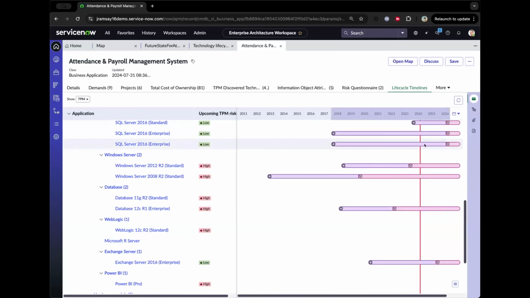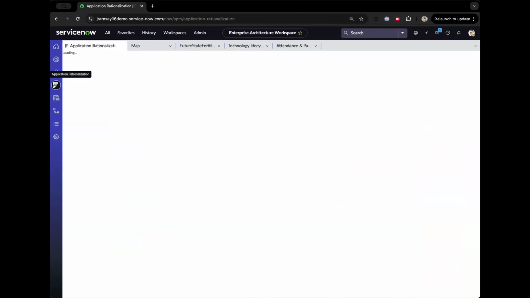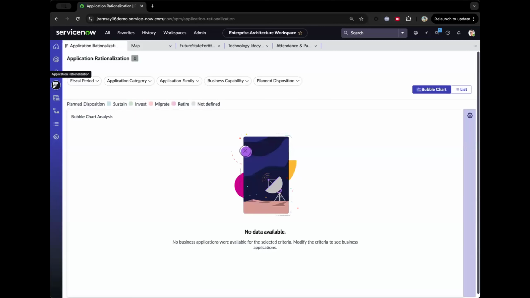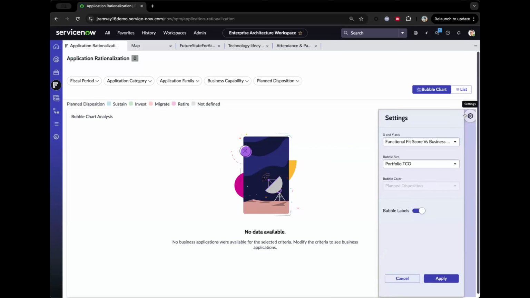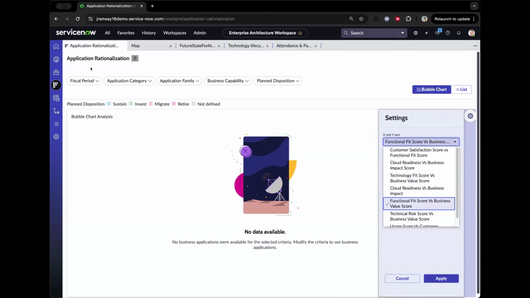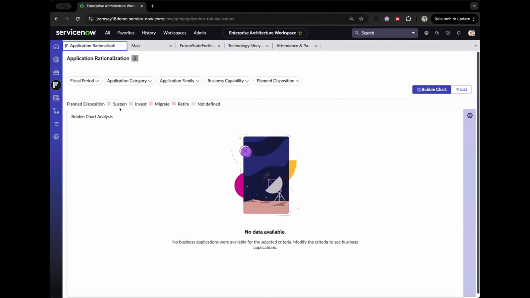And another way to really use this is in something we call application rationalization. So once we launch application rationalization, let me refresh. Okay, I'm having some issues with this view, but let me get back to it after I cover modeling maybe.